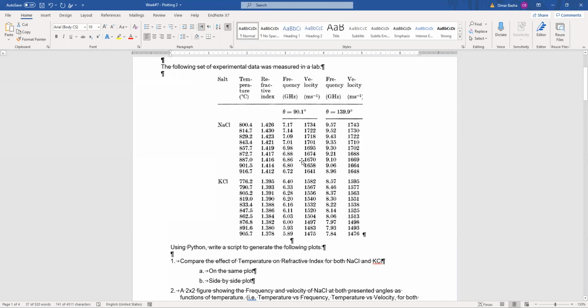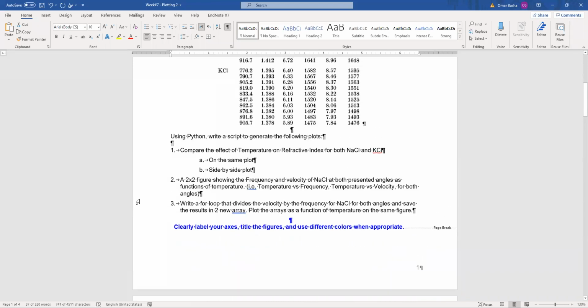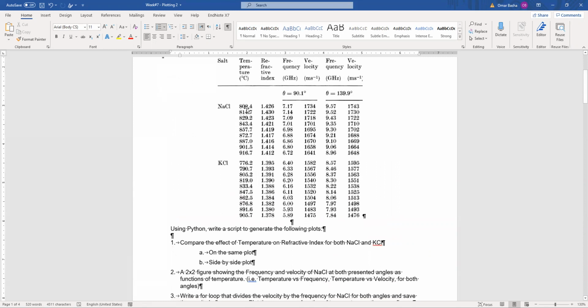Usually when entering this type of data, just be careful. You don't skip a line, you don't skip a number. Otherwise your plots are going to look a bit clunky. Okay, so let's look at the first prompt here. Compare the effect of temperature on refractive index for both NaCl and KCl, first of all on the same plot, and then second of all on a side-by-side plot. So I want to plot temperature versus refractive index for NaCl and temperature versus refractive index for KCl on the same plot initially, and then on a side-by-side plot. So let's do it.